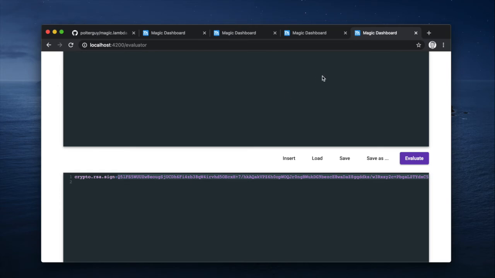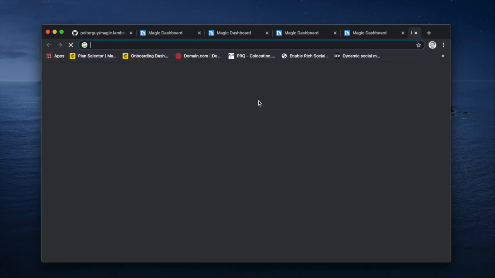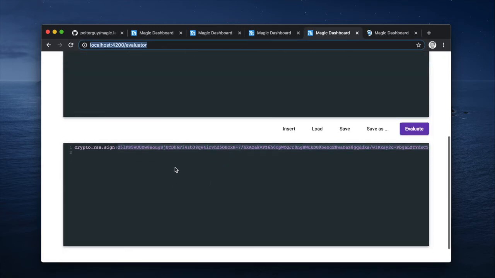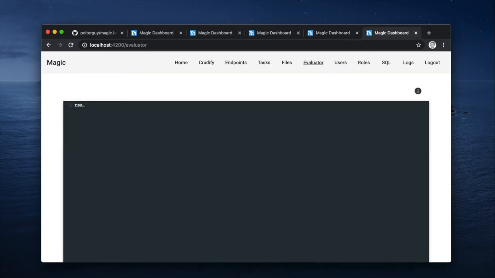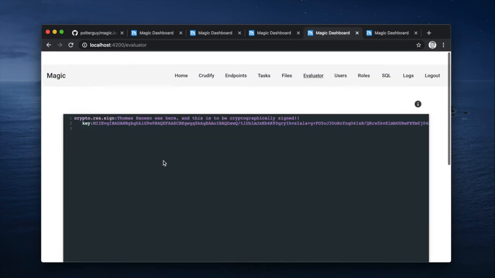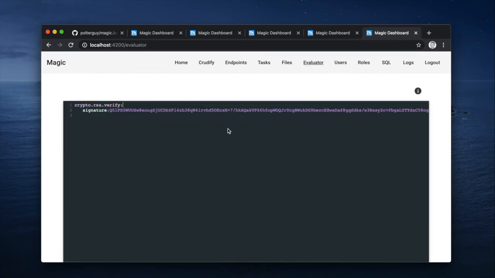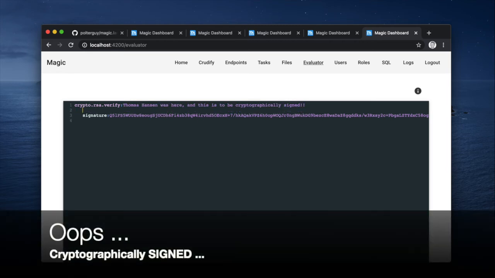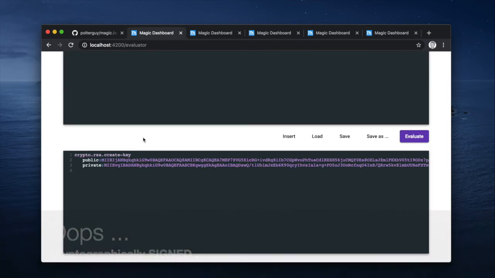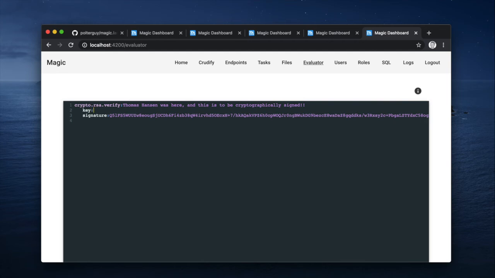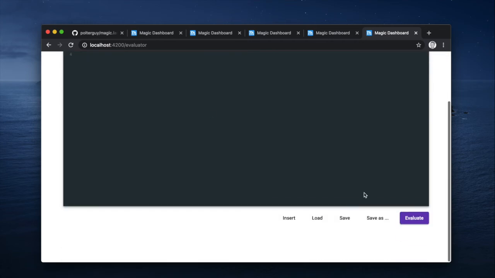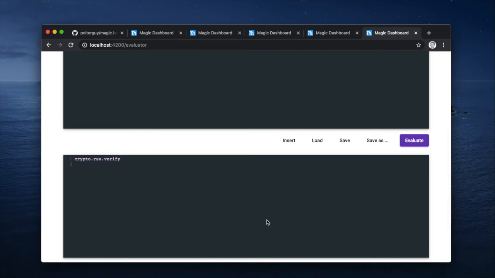Now, let me open another browser window first, and then I go back here and copy this signature. Then I can do RSA dot verify, signature, colon, paste in the signature. Now I want to verify that this particular text was signed using this particular key. Now I use the public key to verify the signature. So let's check it out, and it didn't throw an exception.